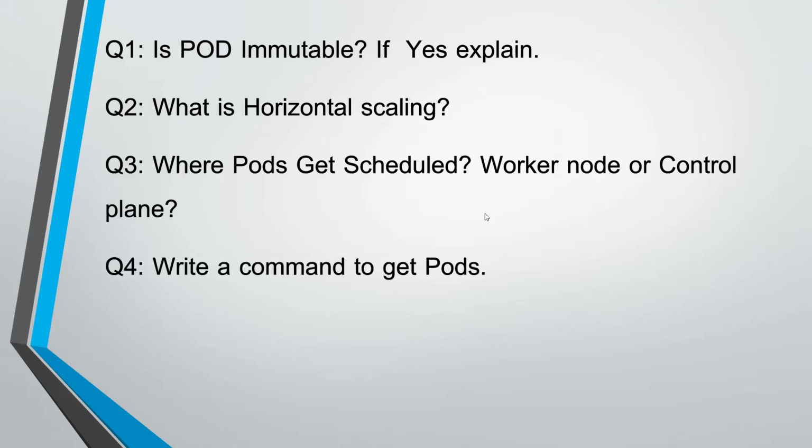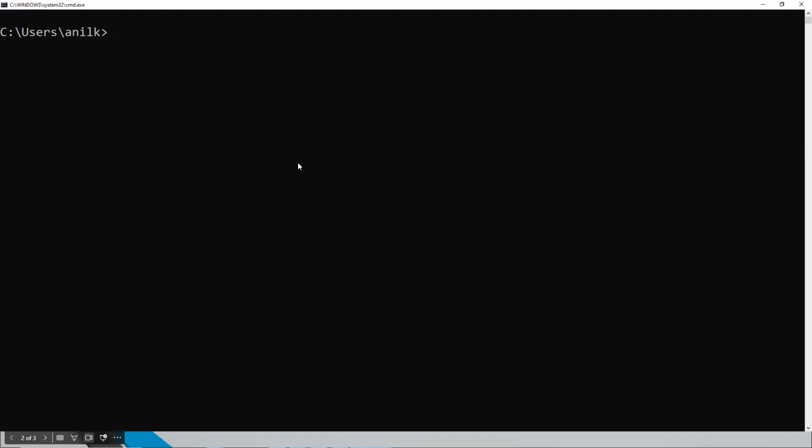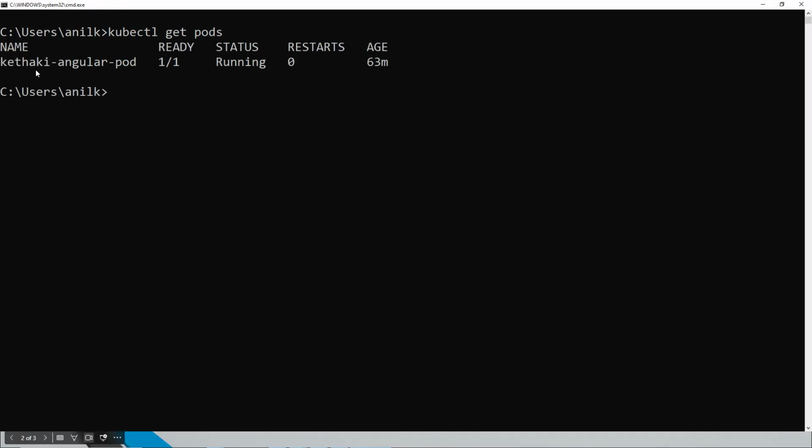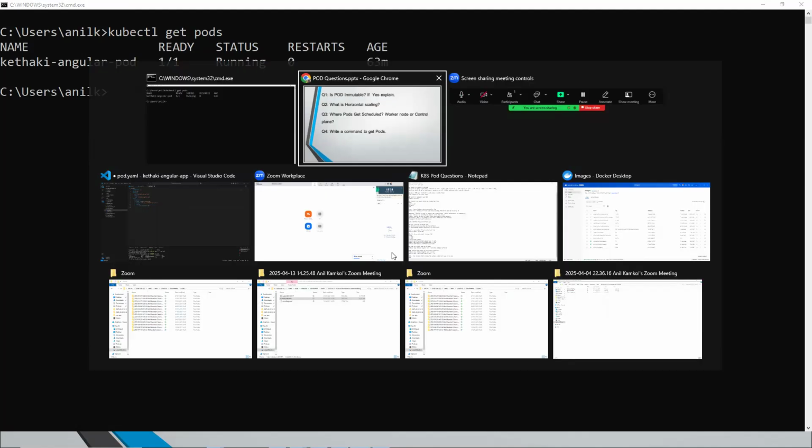The next question, write a command to get pods. So how do you get the pod? What is the command you use to get the pod? The simple command, we will use kubectl as a command line tool: kubectl get pods. This will give the information of the pod. Here one pod is running. Kubectl get pods is the command to get the pods.